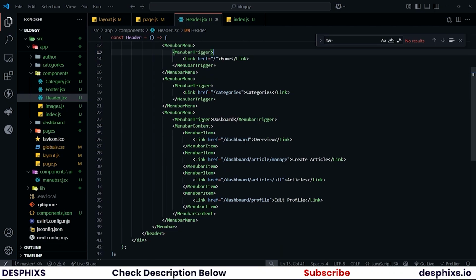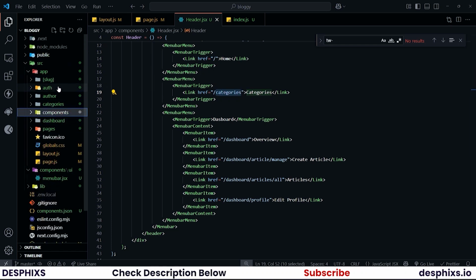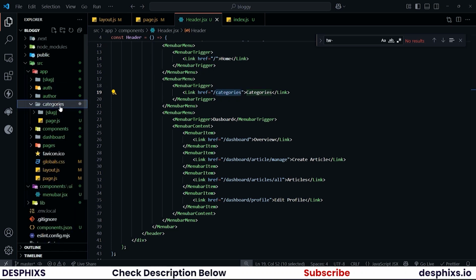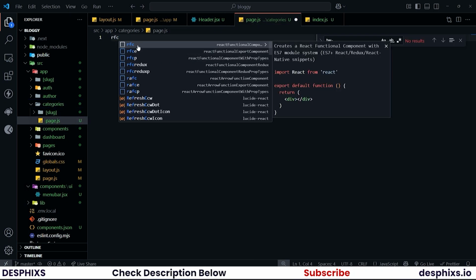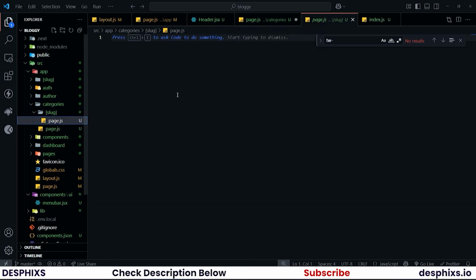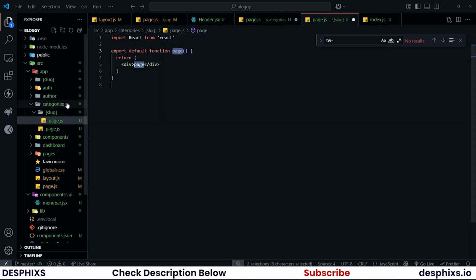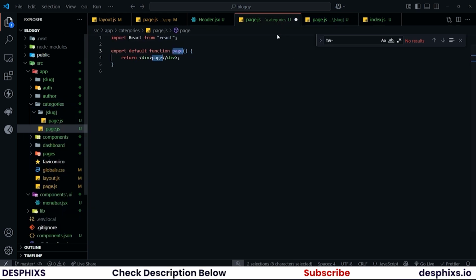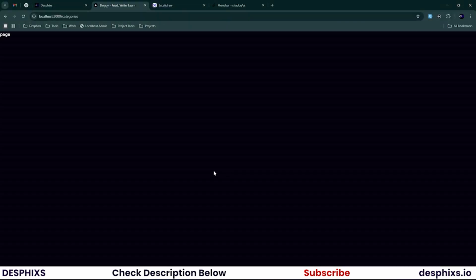What does that mean? Let's see what's going on. So here we have categories. The default export is not a page. Categories, page.js. Oh, that is because we didn't add this. Let's just add something in here, just to make sure that we're not getting an error. All right, good. Let's see if that was the problem.